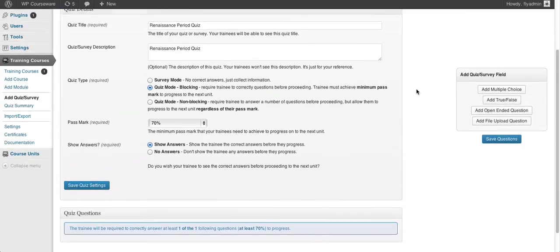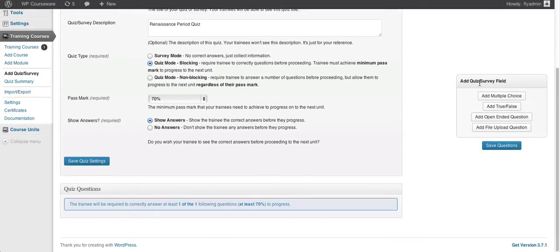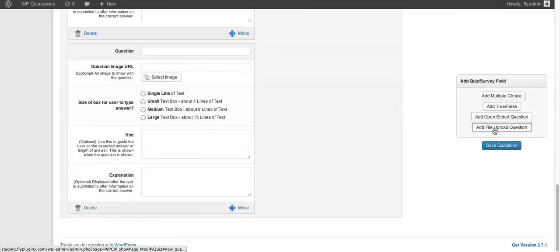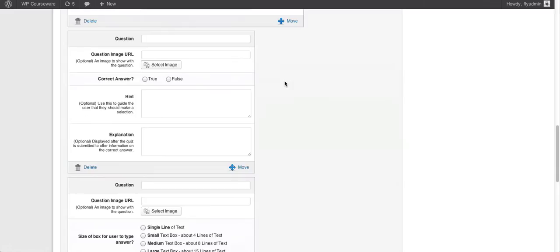Also, you're going to see on the right-hand side, most importantly, we have this Add Quiz Survey field floating box. And WP Courseware currently supports multiple choice, true/false, open-ended, and file upload questions. So what I'm going to do is just go ahead and add one of each of these, and then I want to walk you through the options for each question type.